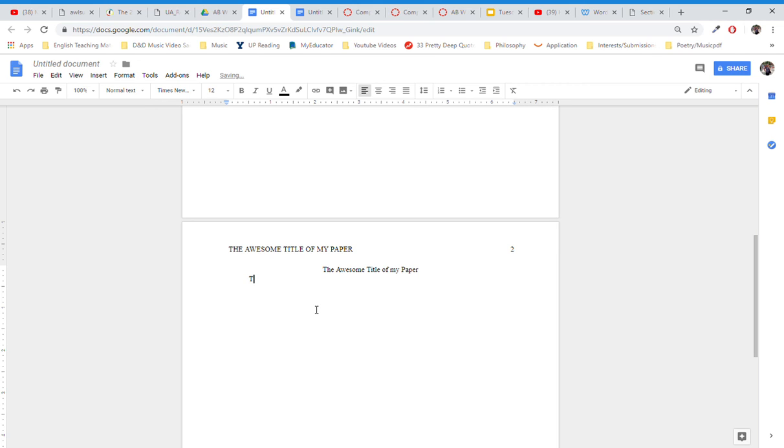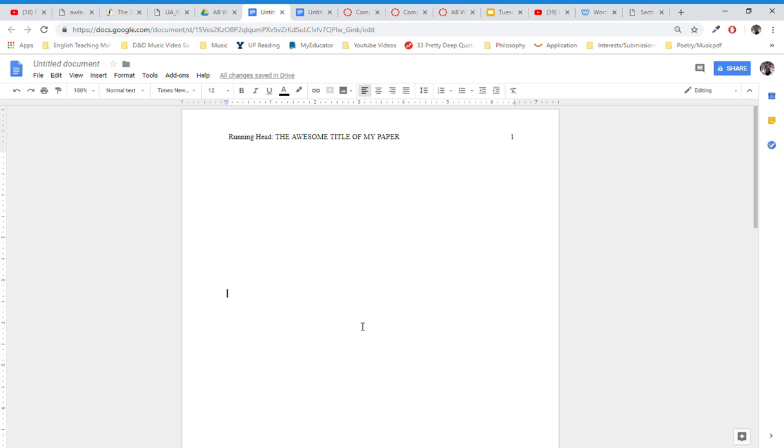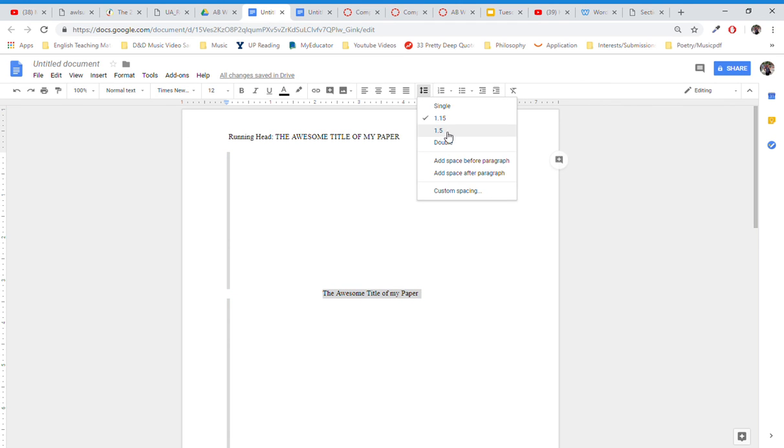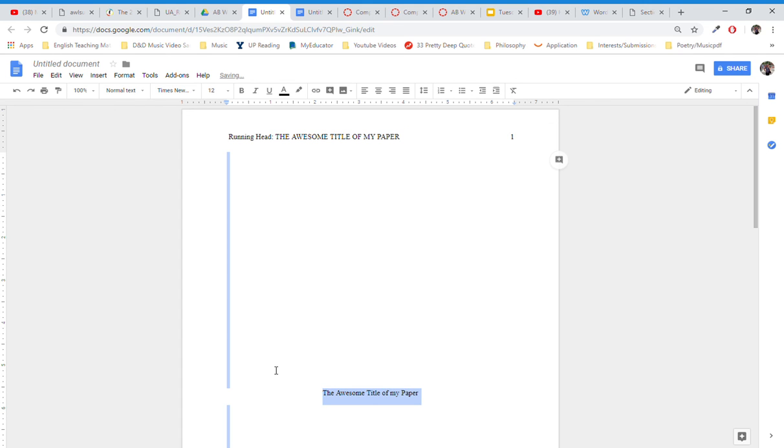Gonna hit the tab, typing my paper, dot, dot, dot, got lots of dots. Okay, I put my paper there. Here, I'm going to center it. The awesome title of my paper. My spacing is wrong, so guess what else I have to do? I do a double space, which messes everything up. So I have to go fix that.